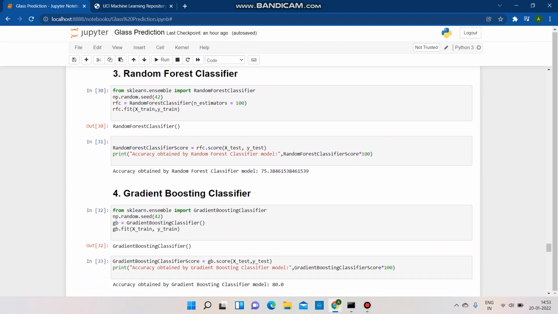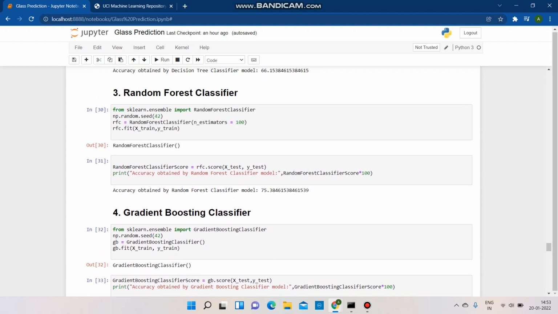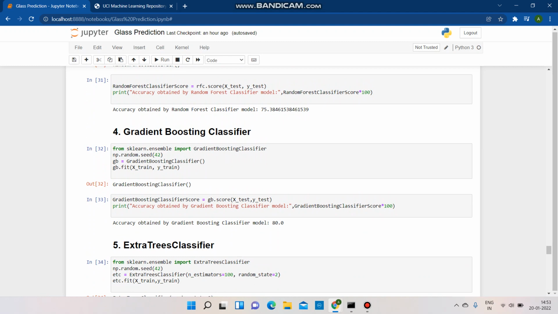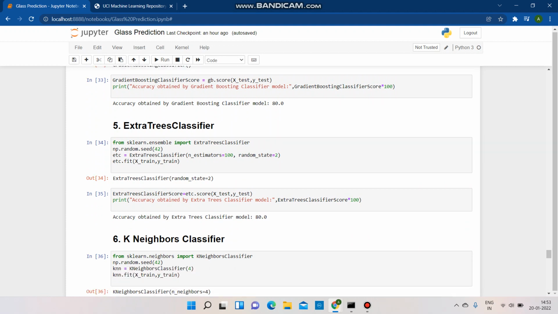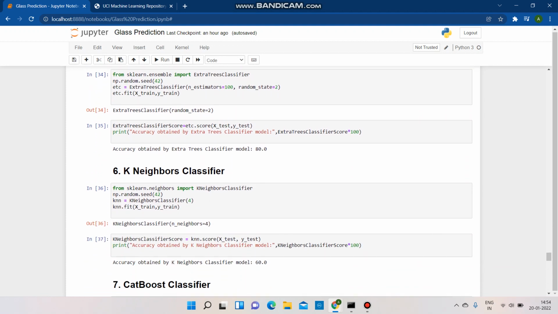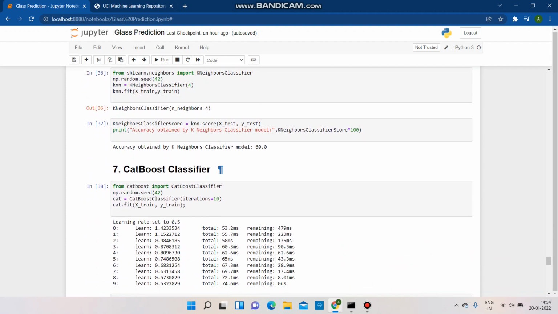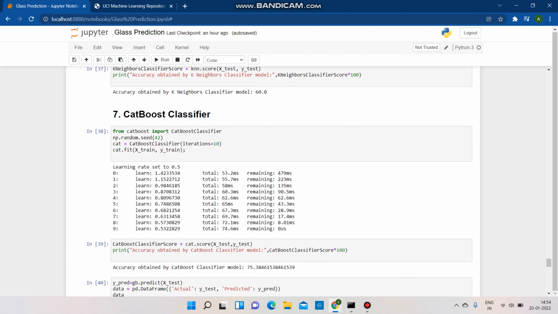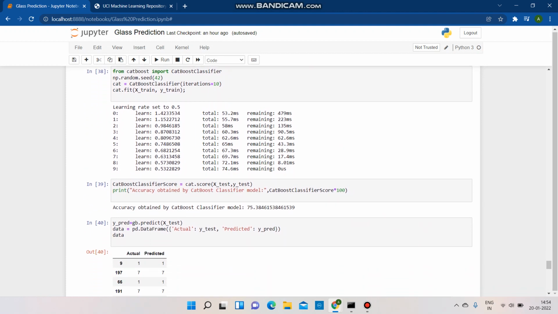Random forest, gradient boosting, and extra trees classifier are all ensemble training methods. We got an accuracy of 80 using gradient boosting. Again, we got a score of 80 using extra trees classifier. Then we got an accuracy score of 60% using KNN, K nearest neighbors. And in the last, I used the CatBoost classifier. I have fit the X train and Y train, and we got an accuracy score of 75.38 using the CatBoost classifier.